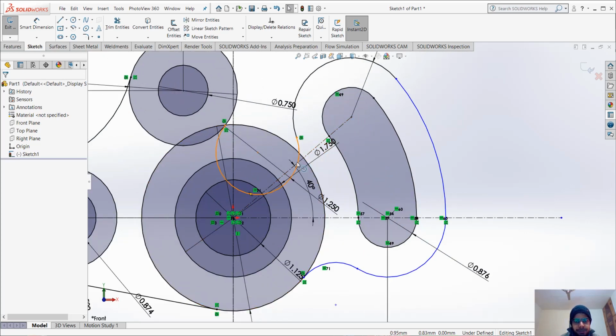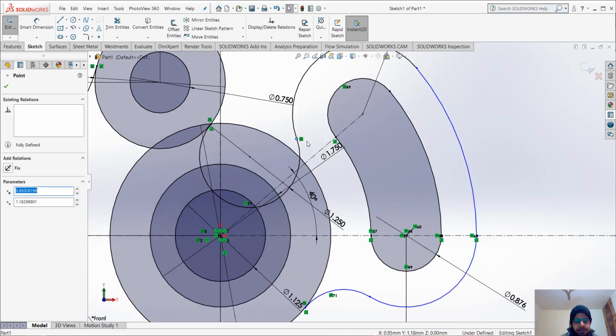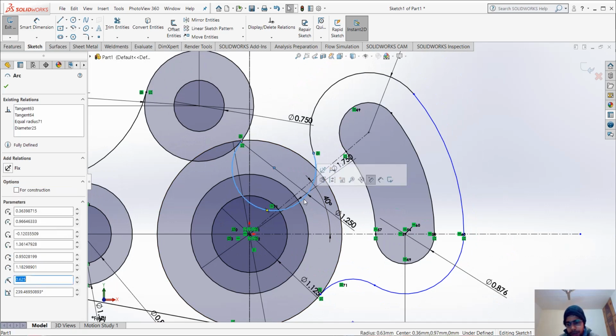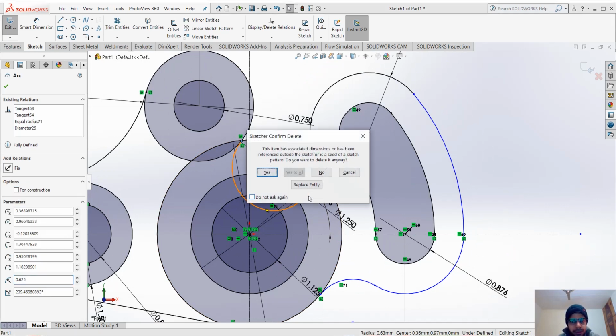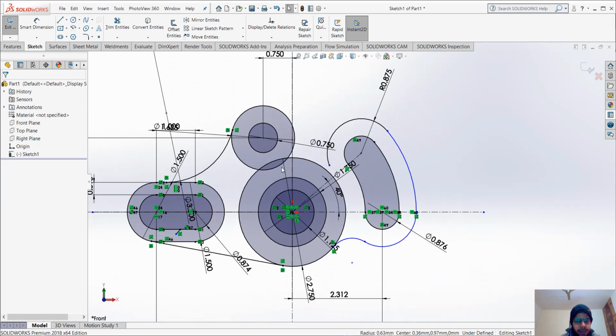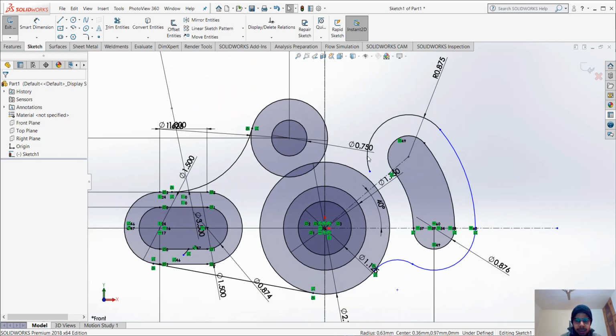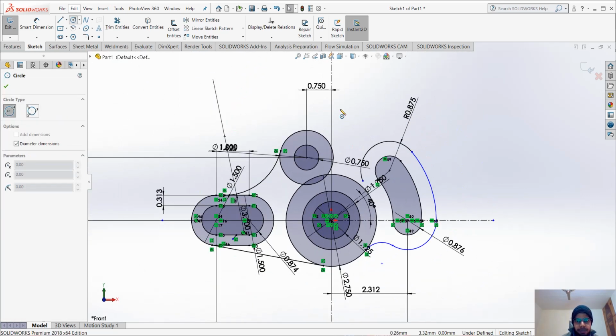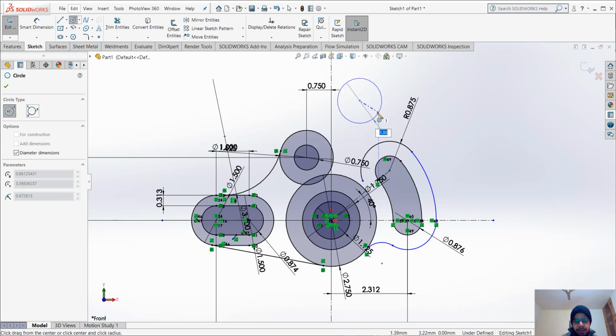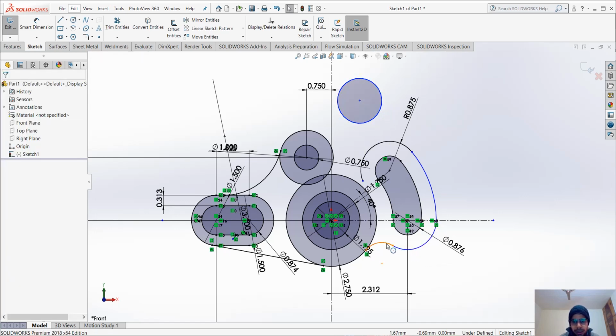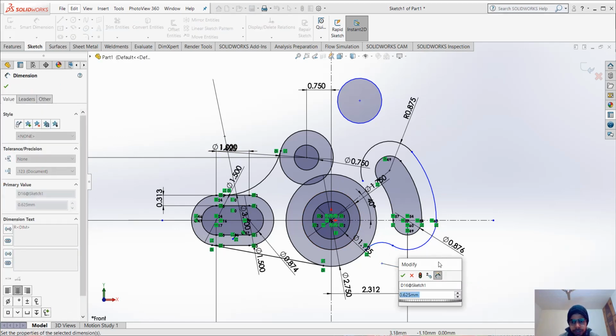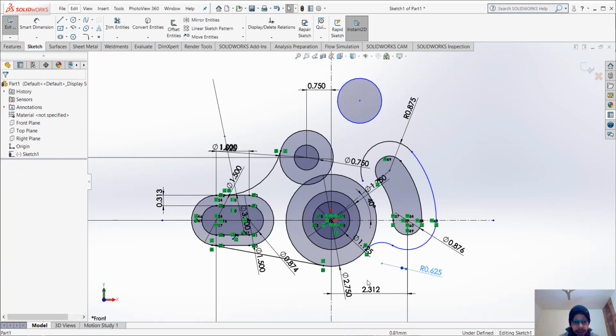Crap. Alright, we need to delete this. Let's do this again. Make a circle. Yeah, I forgot to give the radius. The circle 0.625. Alright.